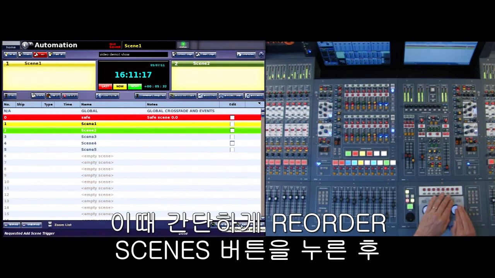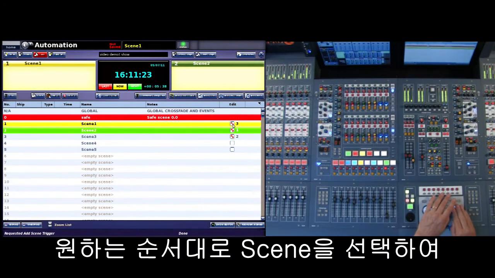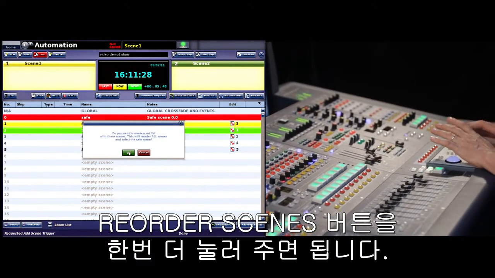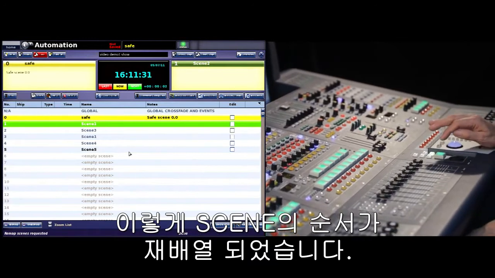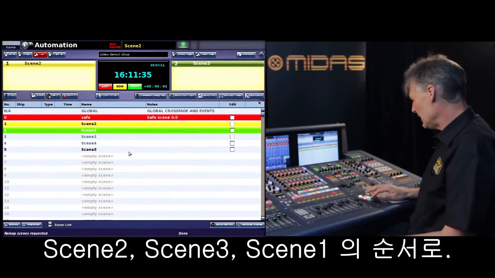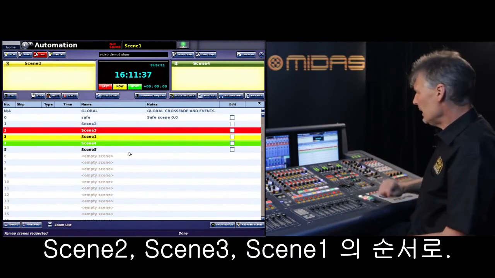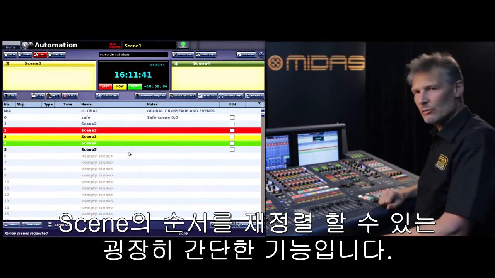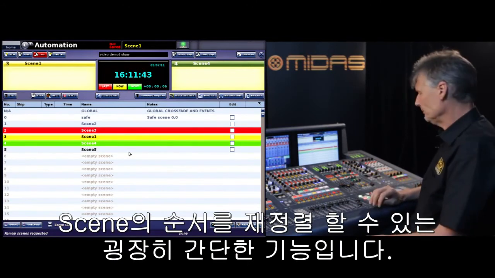We do this quite simply by clicking the Reorder Scenes button, choosing the new running order for our shows, clicking the Reorder Scene button again, and confirming that. So that has now reordered our scenes, so the show now starts with scene 2, then goes to scene 3, then goes to scene 1. So a very easy process to change the running order of the show file.